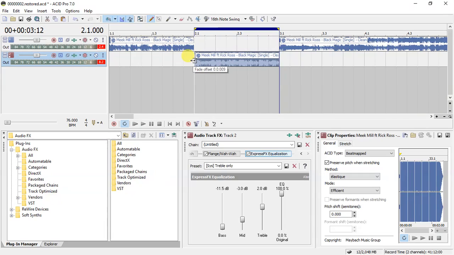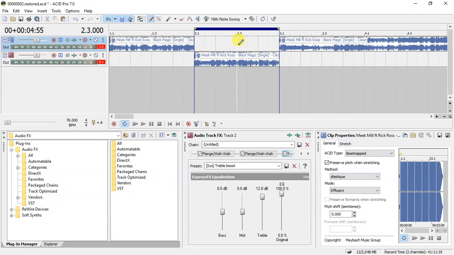100 mil. Again, you can come to treble boost and change it and listen. 100. It's too loud and it irritates. So it's for you, on your side, to choose what works best for you.